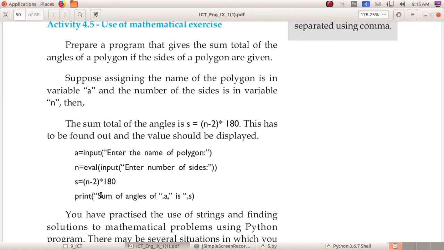Then we want to print that. What do you want to print? Sum of angles of A. A means name of the polygon. So for example, triangle: sum of angles of triangle is S. What is S? The output. S means (n minus 2) into 180. Okay, so let us try that program.